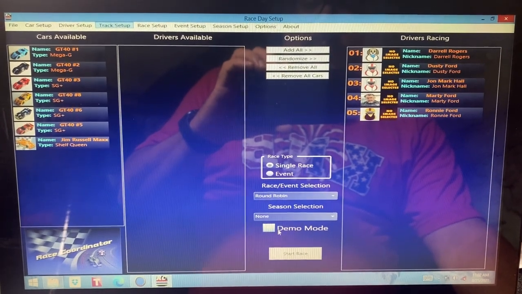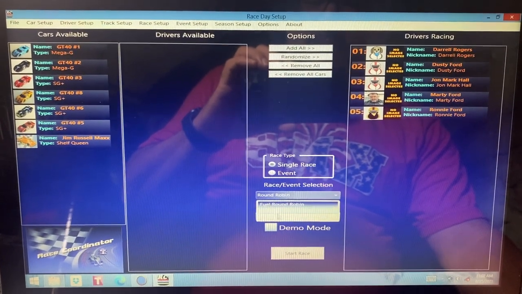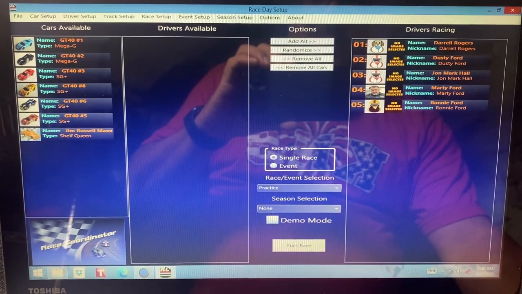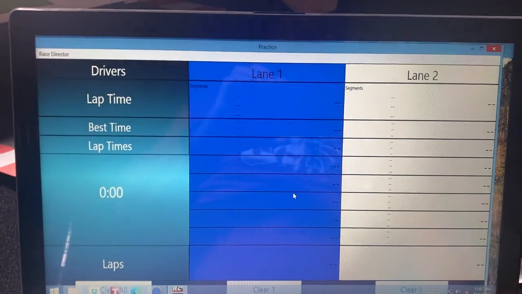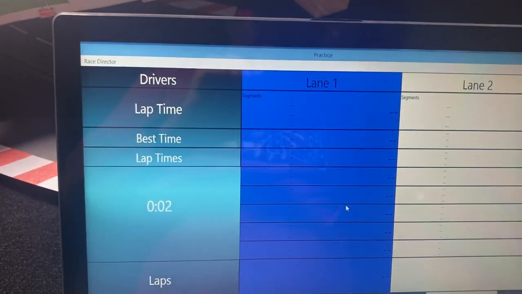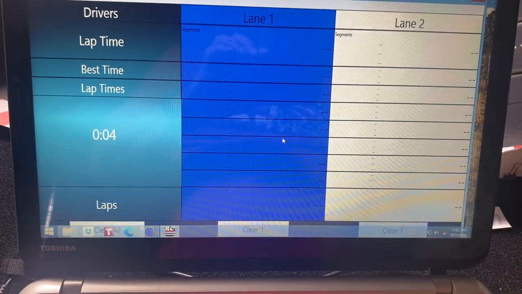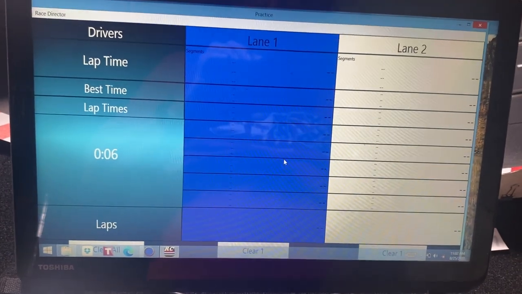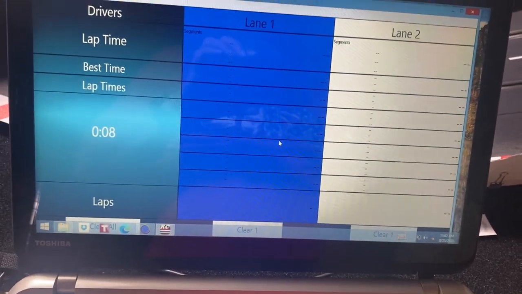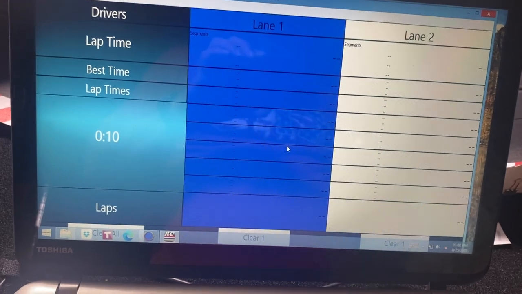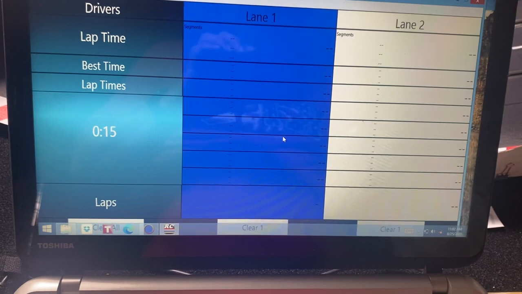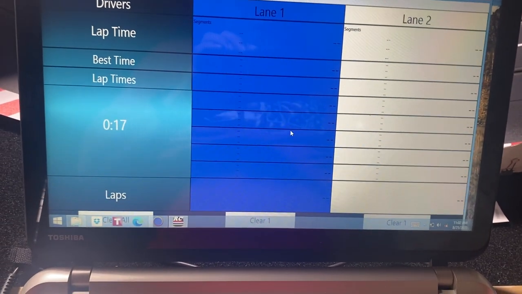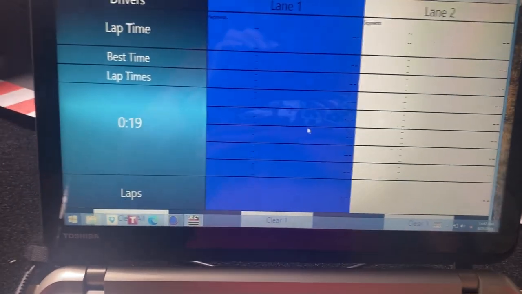Oh, wait, I do want to show one thing. Let's go to practice. The practice screen is pretty unique. Again, you get the protocol error, but I'll explain what that is. It starts the race. We've got two lanes. It will just let you jump in and start racing, and will give you lap times, your best lap time, and then your last six laps in the interface, and the total laps.